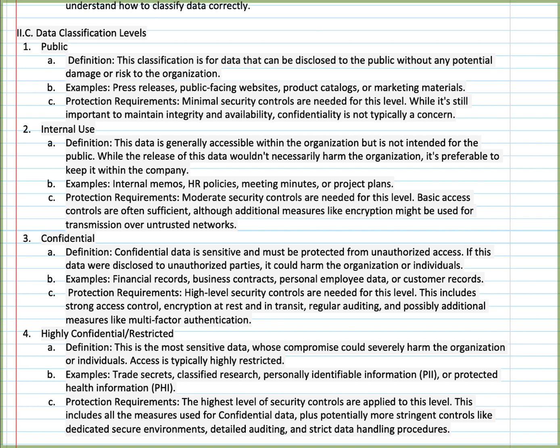Now, one of the things that runs into a problem is when people take something that's more along the internal use, confidential or highly confidential, and then it ends up going to the public. That's not so good. Internal use is where it's generally accessible by the organization, but they don't really intend for it to be out in the public. Memos, HR policies, meeting minutes, and project plans. A lot of times you'll hear that even business confidential would roll into the internal use piece of this, but it really just depends on your company and how you want to label it.